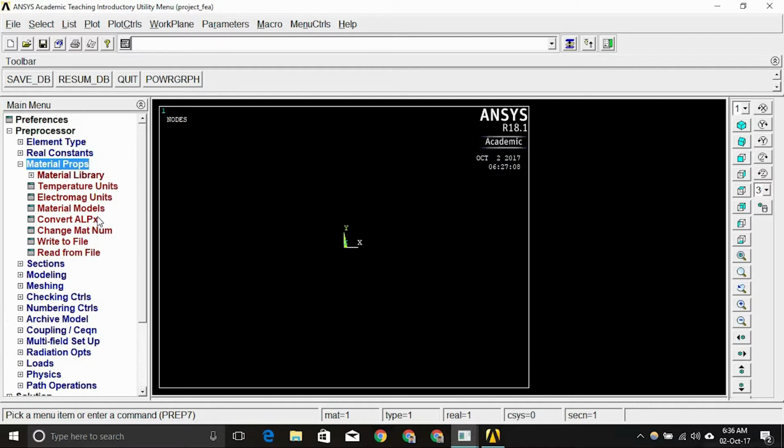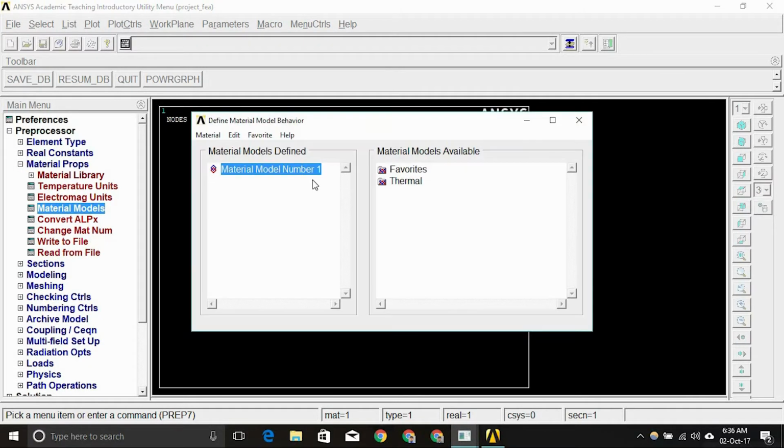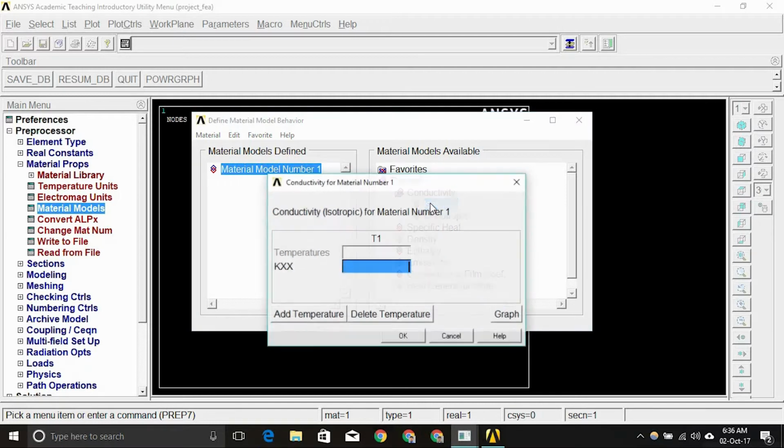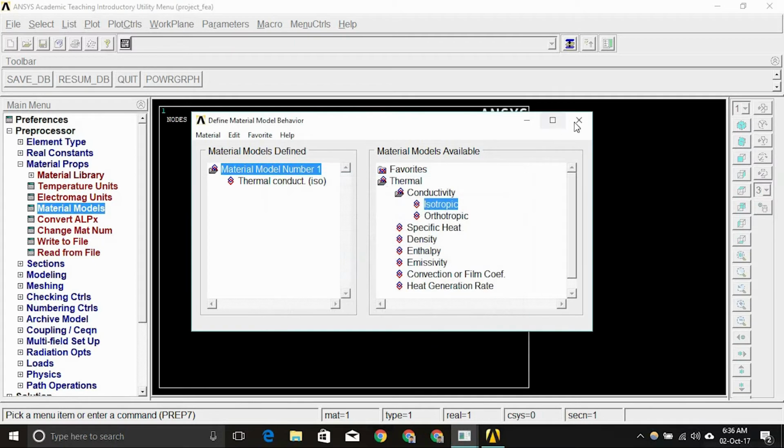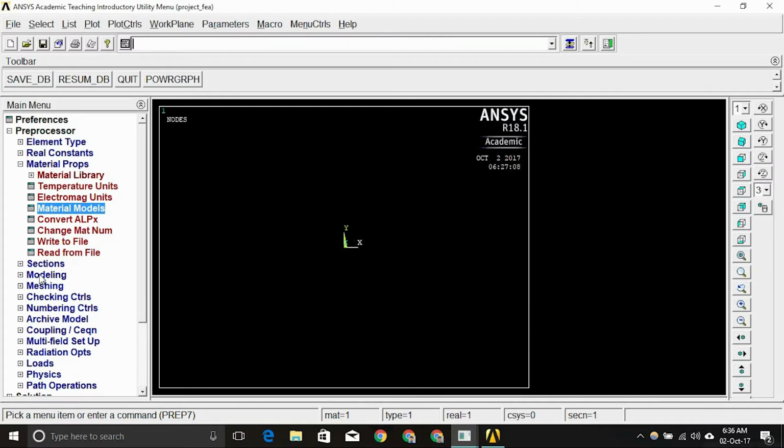Now go to material properties, material models, thermal conductivity. For the isotropic case, our thermal conductivity was 0.6. Click OK. Close it.